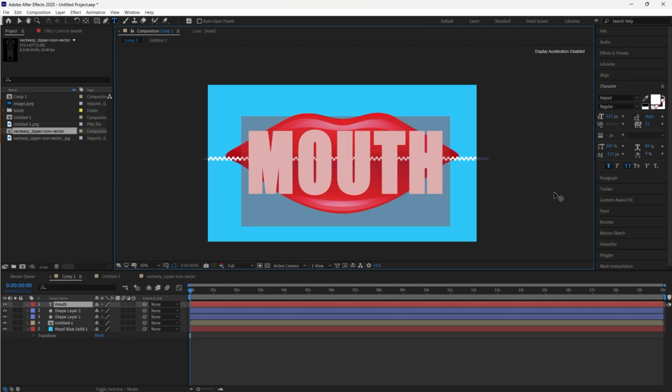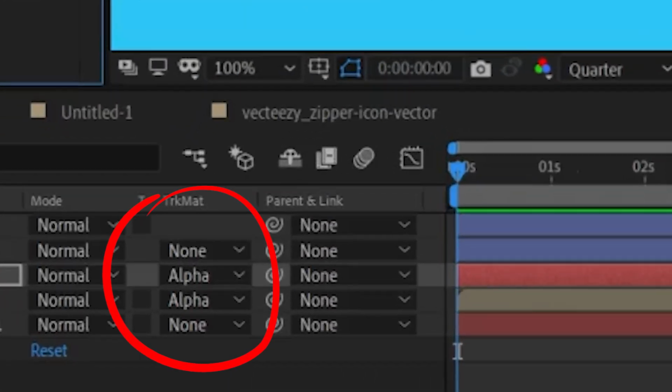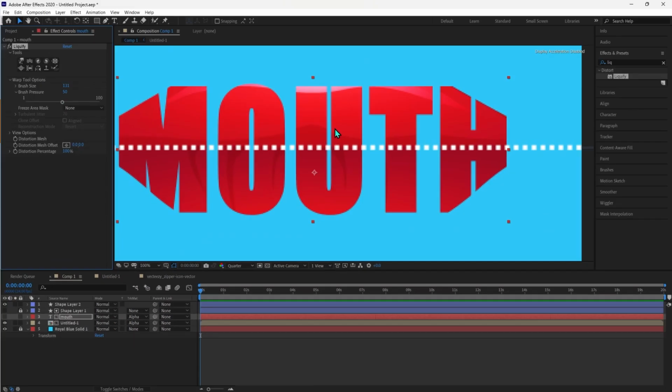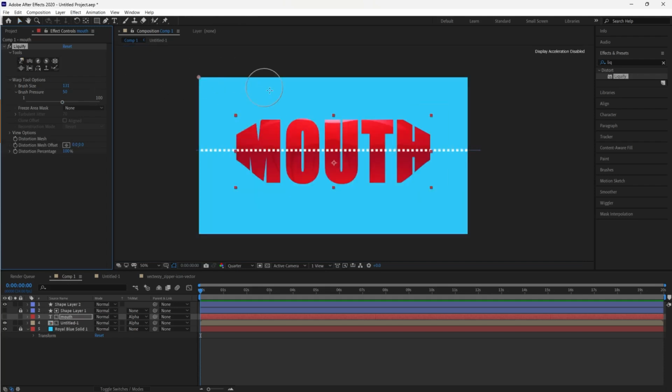Now let's do one thing. We will make it an alpha cutout of the lips, and you can change it to alpha. Now we will take the liquify tool and make it into the shape of lips. We'll increase the size a bit. Now push up slightly and push down slightly.